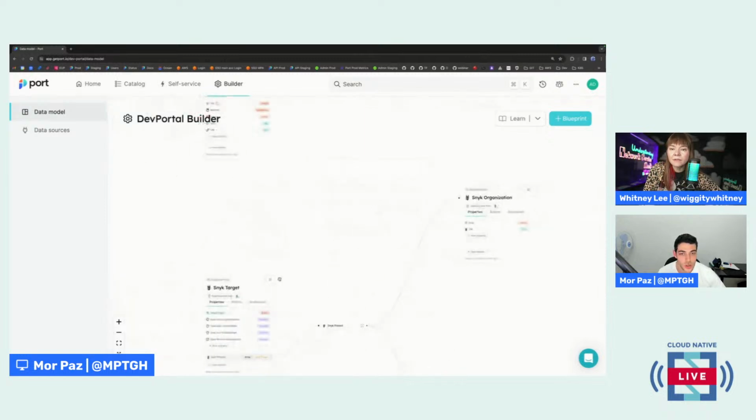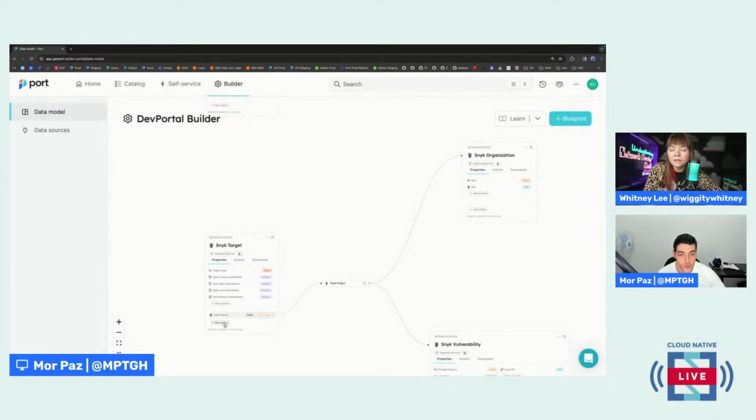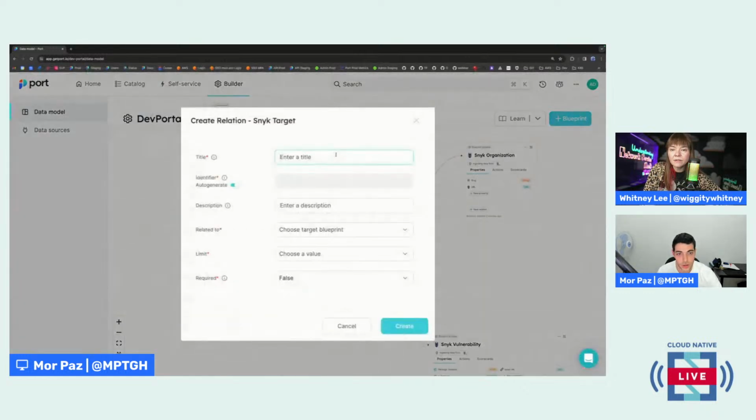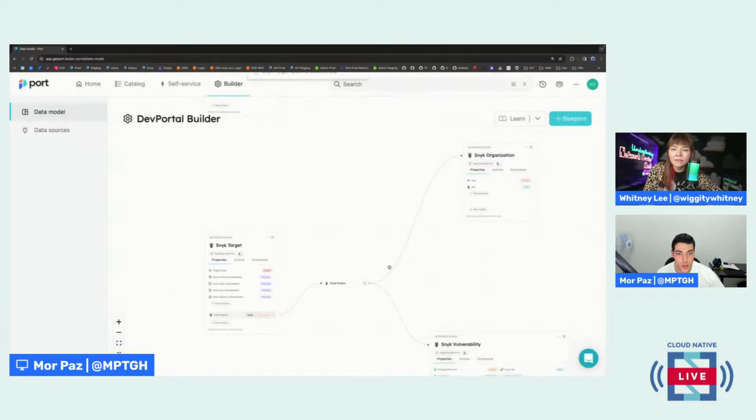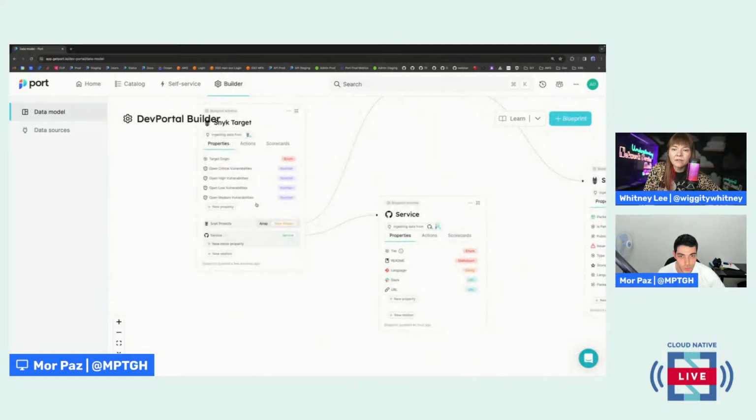Remember that we talked about using the portal to extend and bring additional context, which is enabled by multiple sources. So what I'm actually going to do is create a relation between my Snyk target and service. And remember, a service is just a Git repository, which is why they perfectly match. So you can see that we've made this connection, and now we just need to let the integration know, hey, we made this additional mapping. Let's make an update so it actually manages to tie that information together.